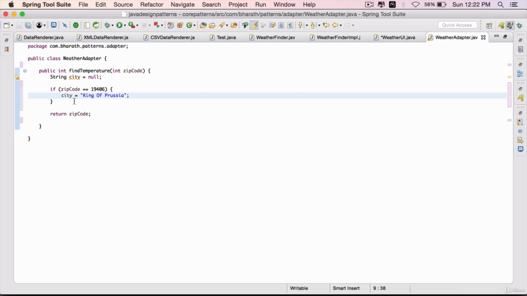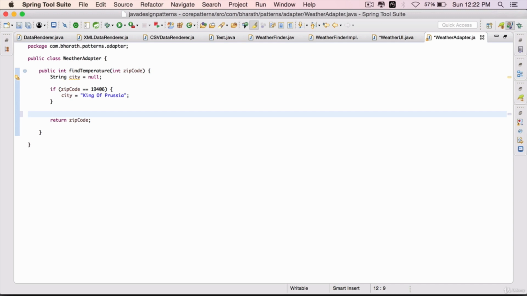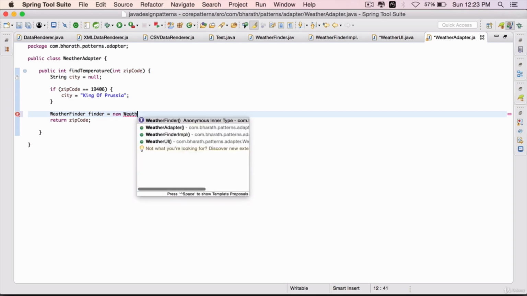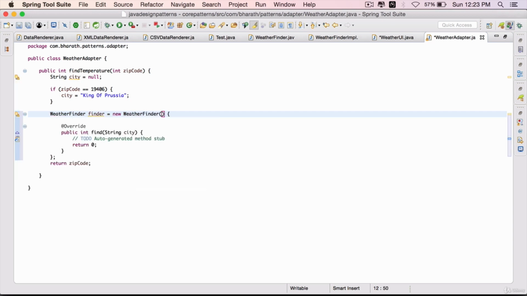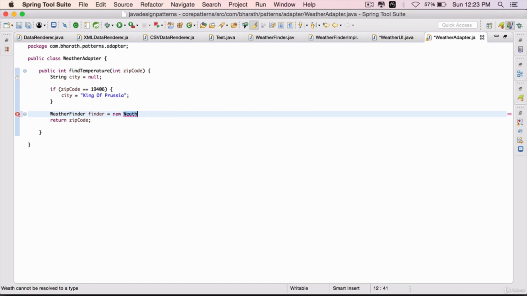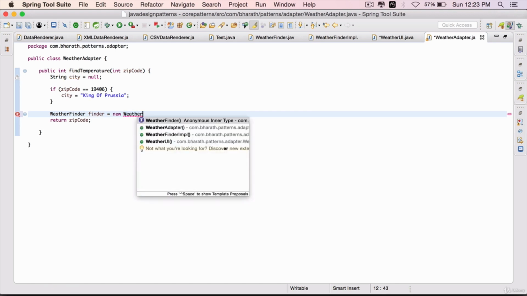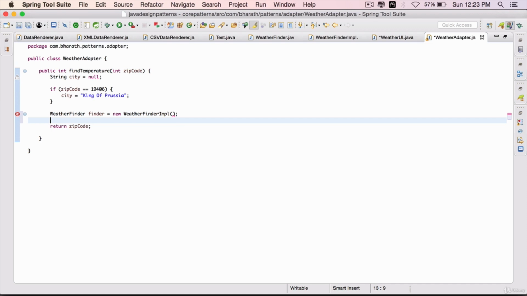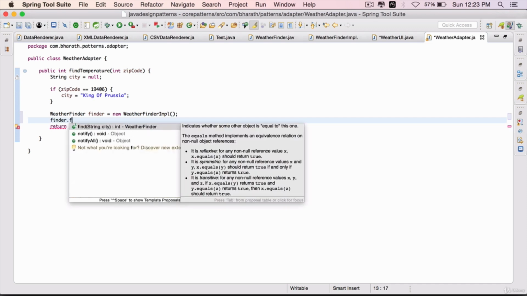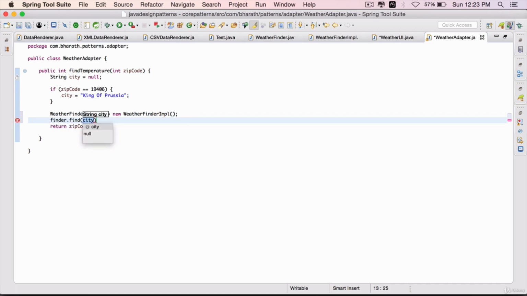It's a beautiful city. Once we get the city, now it's easy to find the weather for the city using weather finder. Finder is equal to new weather finder impl. Then finder dot find, pass in the city, we get the temperature back.